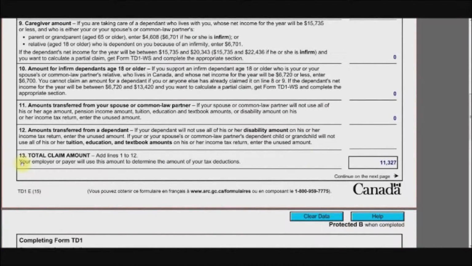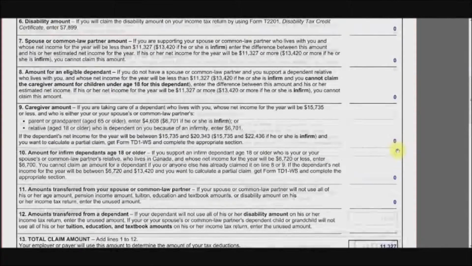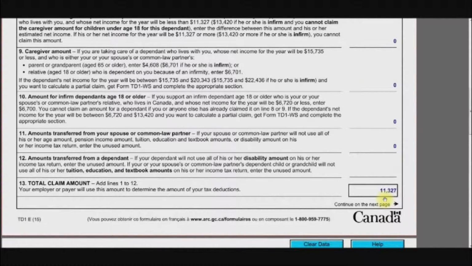So now we scroll down to item number 13, which is total claim amount. After adding everything up, including item number 1 over here, you get $11,327. Now, please take this number down on a piece of paper or on an Excel sheet anywhere secure, because this number will be very important when we derive what is called a claim code for your employee.